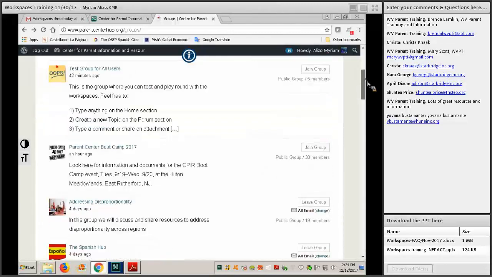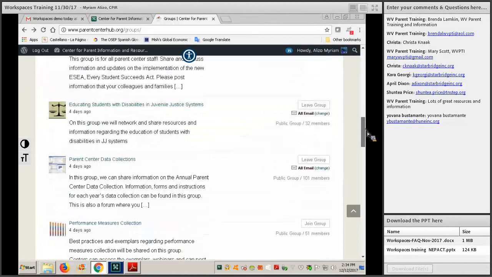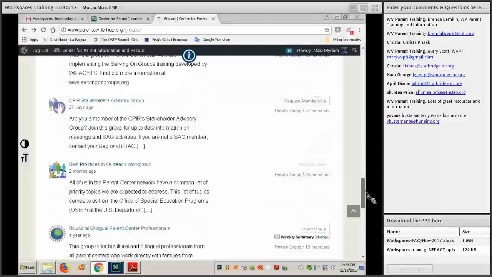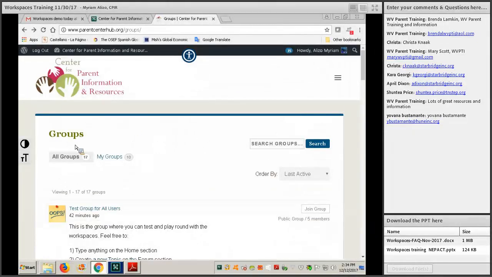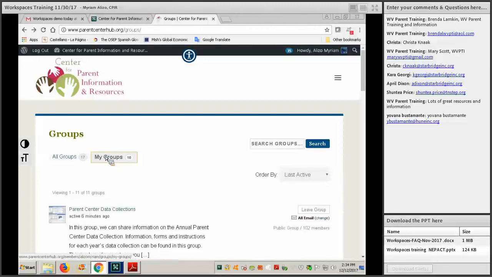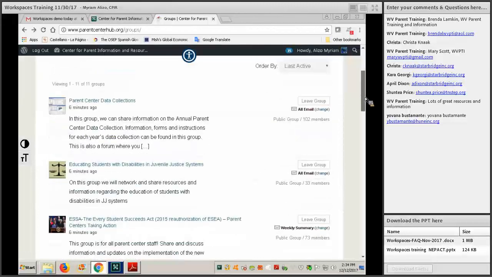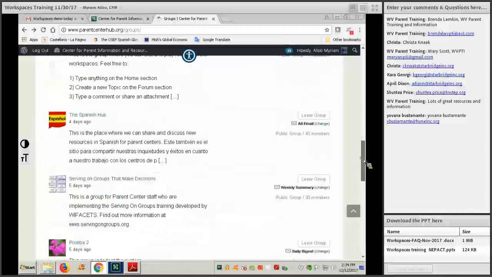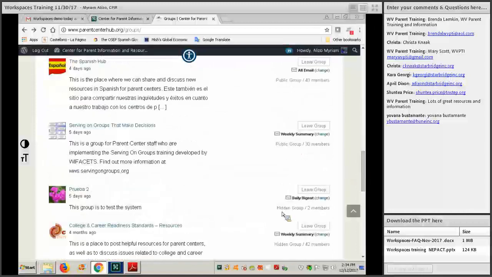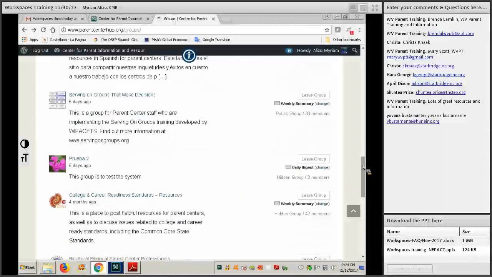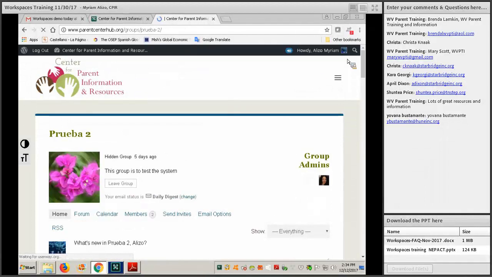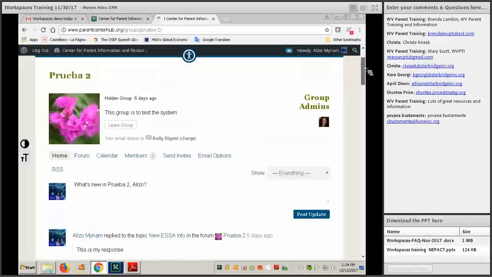Very good. So let's go to one of the test groups that are here. Let's go to my groups. Let me show you my groups. This is my account. There's one that is here. It's hidden. It was not available on the previous screen because it's hidden. Only I can see it. And it's a group that I created just to test the system myself. And I will use it today to show you how to post things.